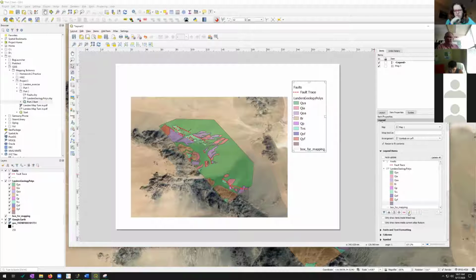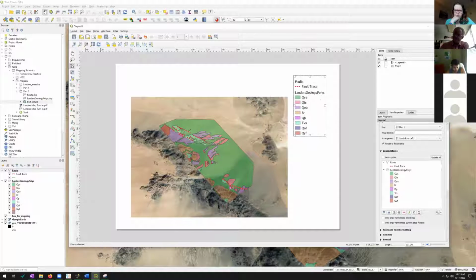And you can rename all of those too. You can rename the titles of the faults, Landers, geology, polys. You can rename all of that stuff. It's really easy. Cool. Yeah, I appreciate it. Feel free to say anything, CJ, if I miss anything.